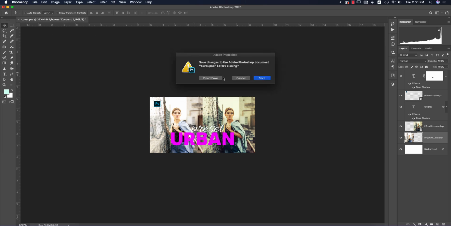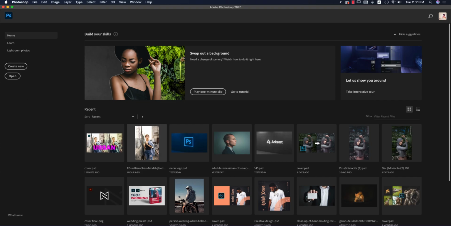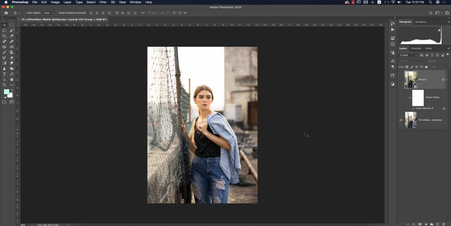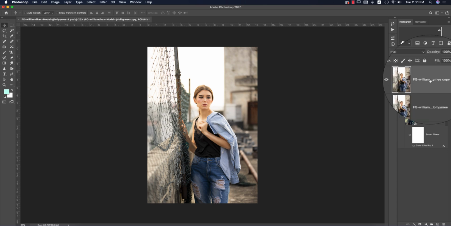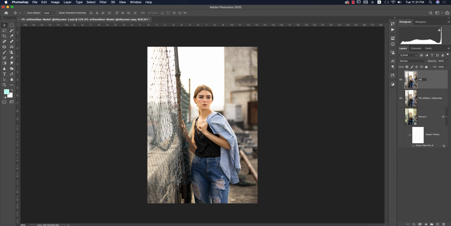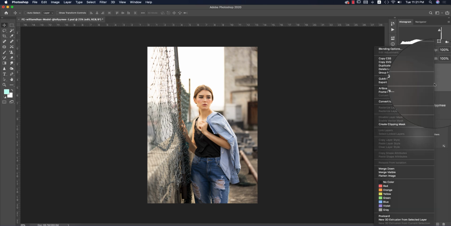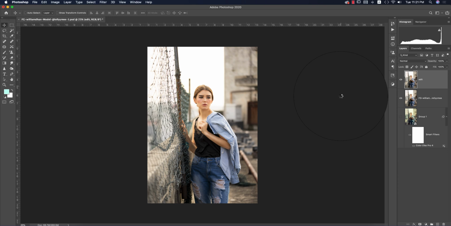So I'm closing this and I'll go to this one, the model, which is a raw image. So before and after. Now this one I'm just making a copy by pressing Ctrl or Command J, and this one I edited already, but I'll take this one downside and turn it off. So now we got this image and I'm giving the name over there, edit, and then right-click and convert to smart object.